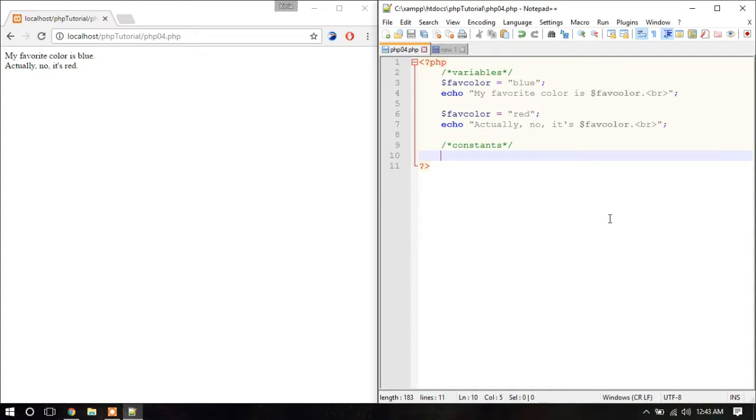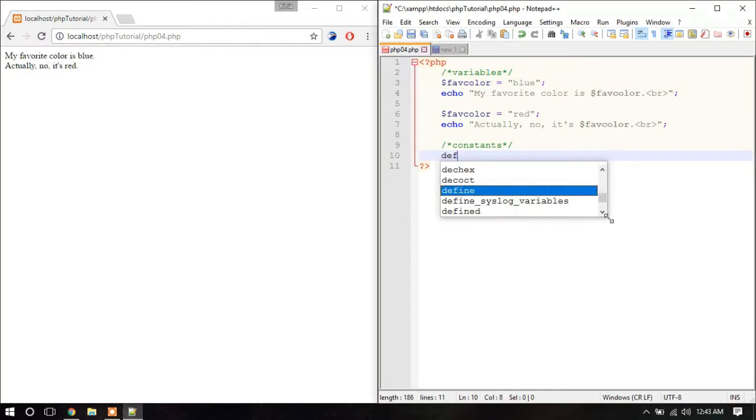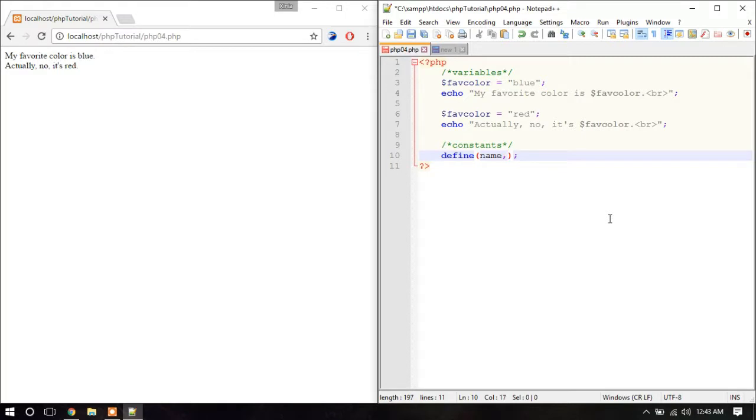Now let's move on to constants so you could understand the difference between the two. Constants are declared using the define function with the syntax name, which is the name that you want to call your constant, the value, which is obviously its value, then case insensitive, which is by default false. So if you want to make your constant's name case sensitive, you could just leave it out. Otherwise, type in true, meaning you're setting it to case insensitive.